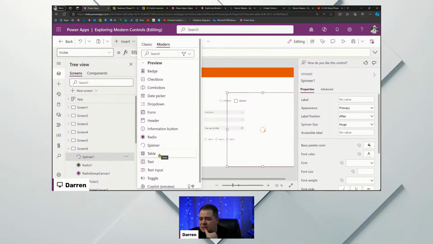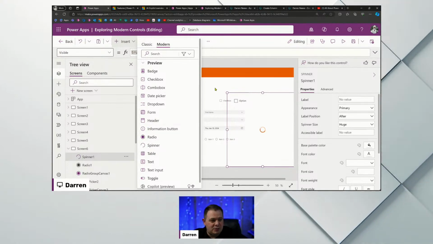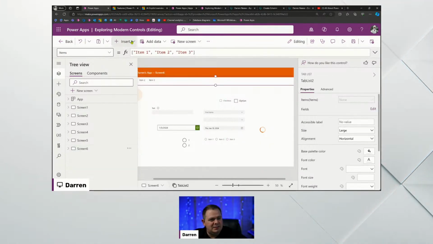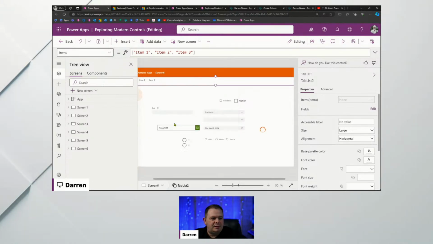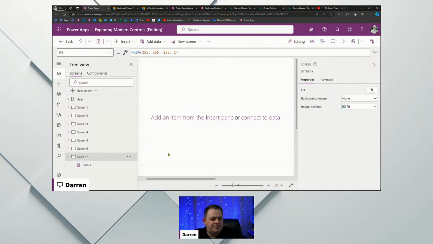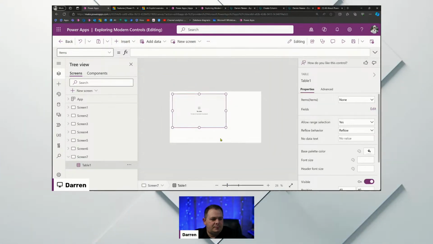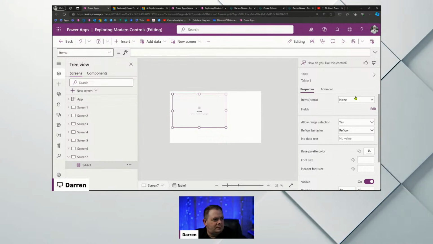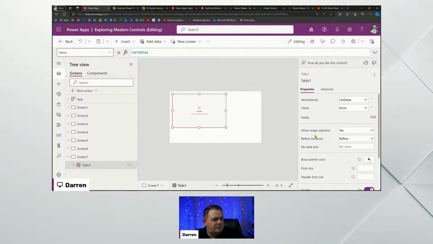Now the table control. I want to do a video just on the table control because I'm so excited about it. Let's create a new screen here. New screen. Let's bring over this table. Look at that.